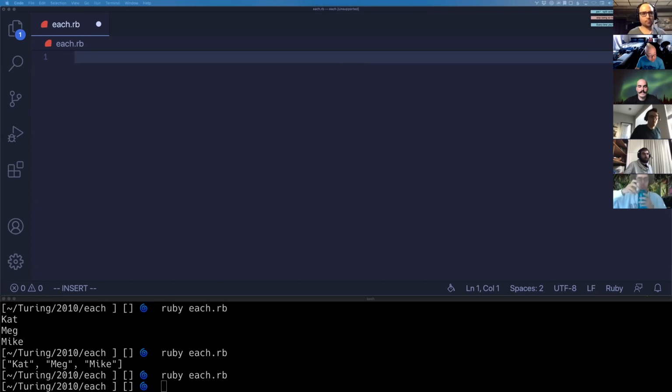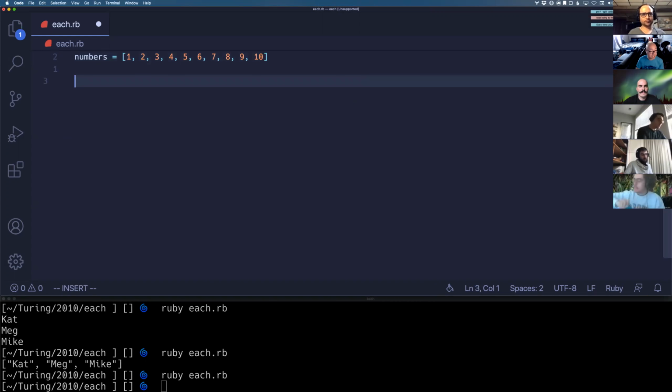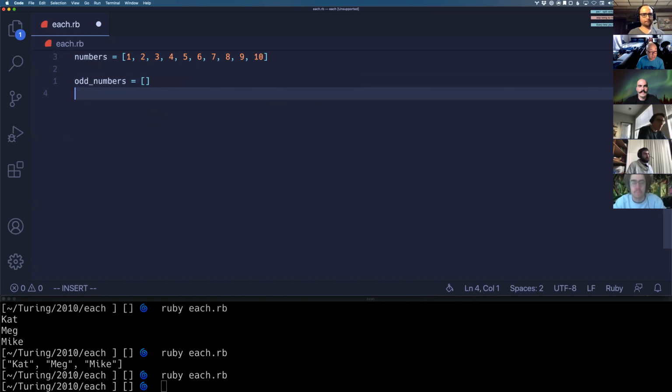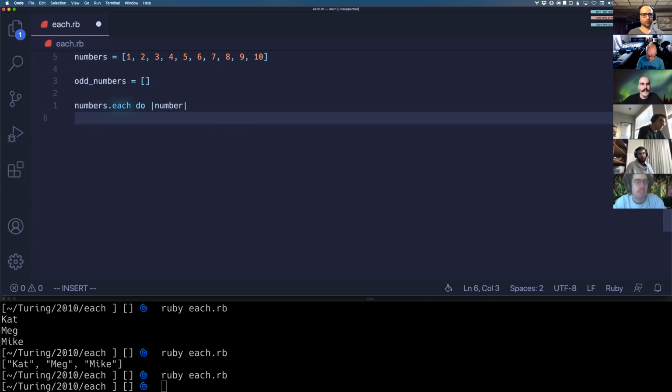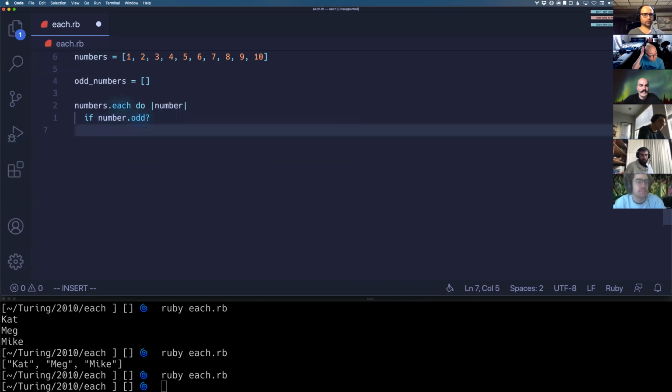So we can grab this. Let's say we wanted to get just the odd numbers out of this array, we can do that. We're going to set up our collector. It's going to be an empty array, and we're going to do numbers.each do |number|. And if number.odd?, I'm going to shovel in the number.